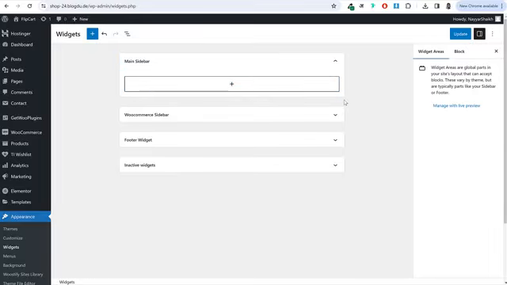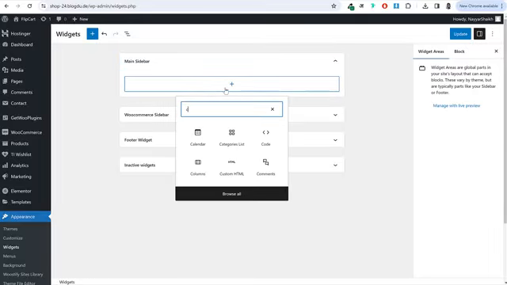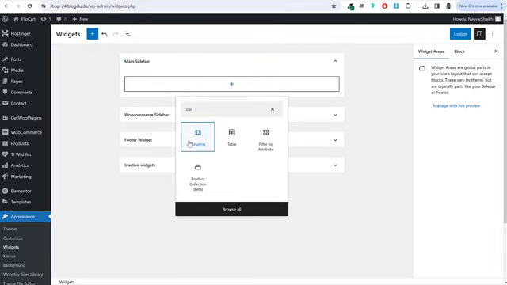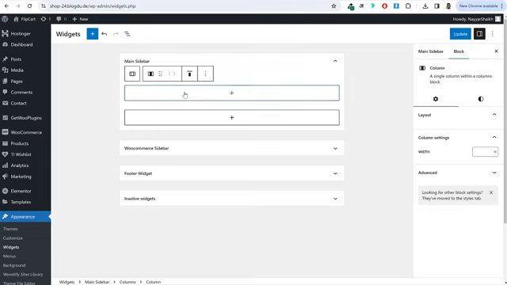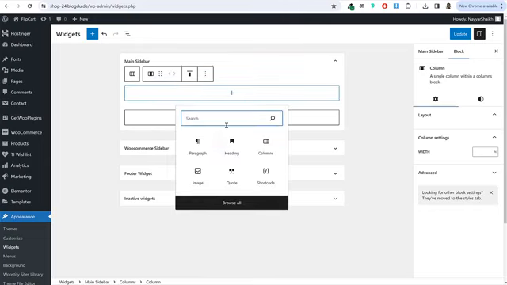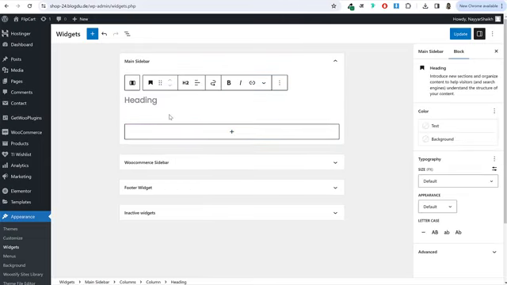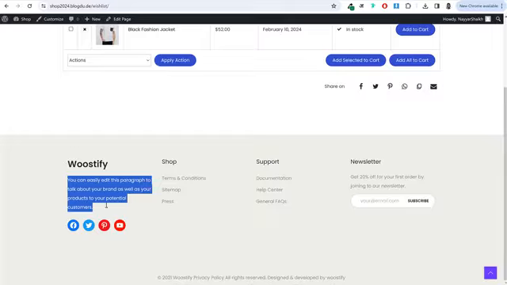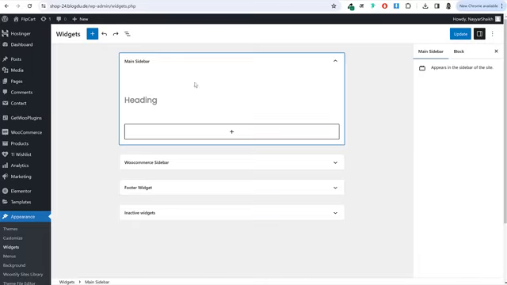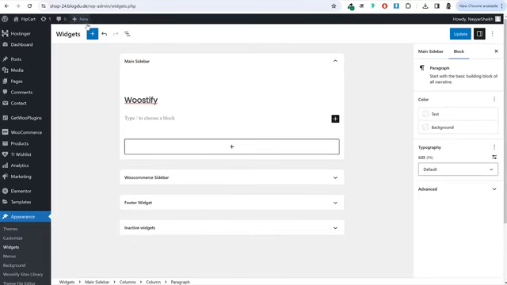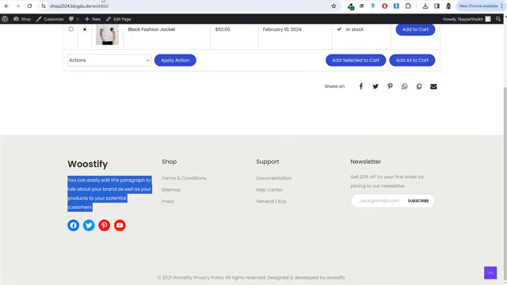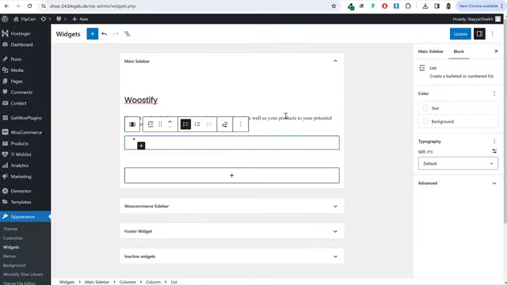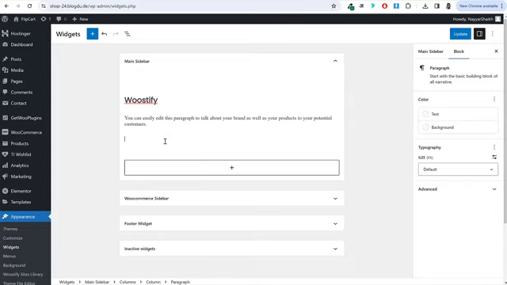Then what you can do is select this plus button and search for column. Okay, select columns 100%. Now inside these columns you can add this. So first heading, okay, not this one. Heading is Woostify, whatever the name of your website is. Then simple text. All right, and then after that, let me delete this.